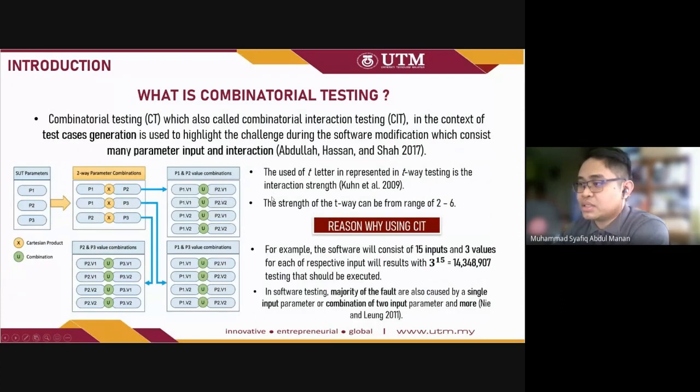And the reason why we use combinatorial testing instead of other techniques is, for example, if we have 15 inputs, and each input consists of 3 values, in terms of mathematical calculation, we should test more than 14,000,000 test executions. Besides that, in software testing, the majority of faults are not only caused by a single parameter input, but sometimes the combination of different parameter inputs could influence the fault in the software.